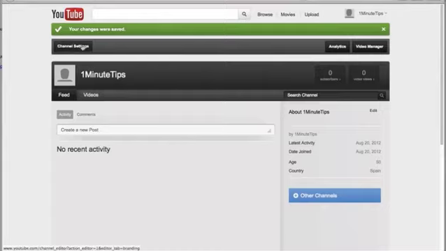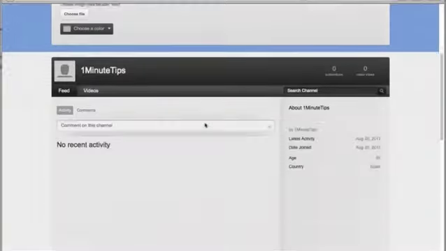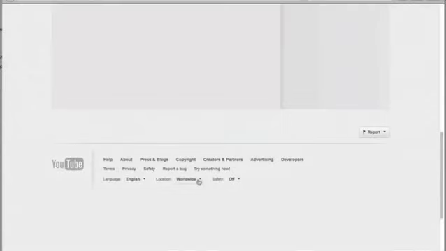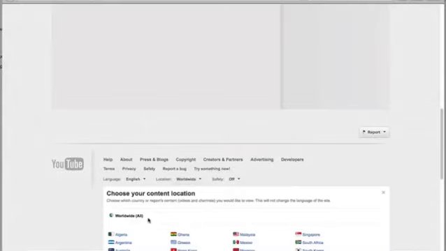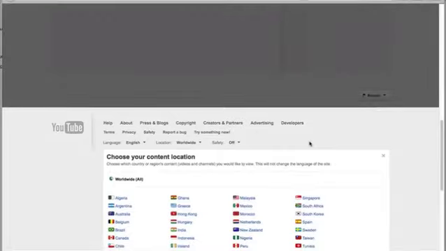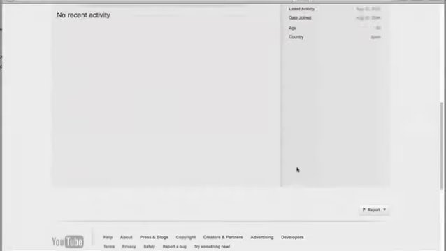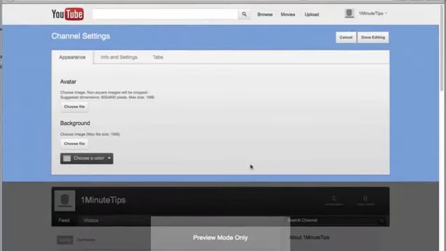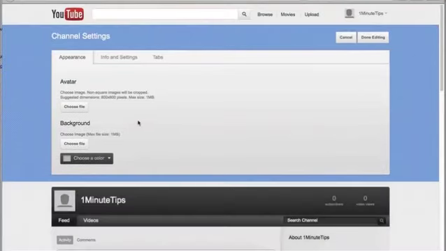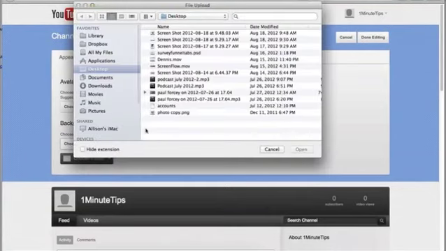So here we're going to go to channel settings, and the first thing I want to do is go down to the bottom and make sure that the location is set to worldwide. Usually when you come in there, it'll be set to your country, so we'll set that to worldwide. Now we can choose a picture or an image. So one of the first things I'm going to do is choose a background file that I've got here.